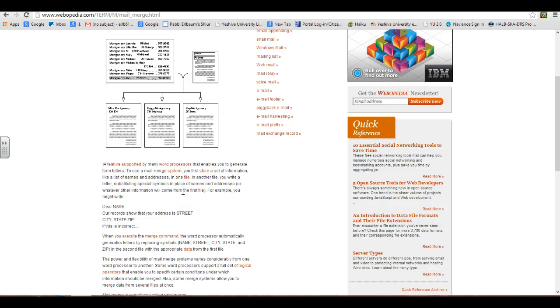We are creating a database, a bunch of names and addresses of different records of who we want to mail a letter to. Then we have a letter that has blank spaces for information that will be taken from this database. When you merge the database and the letters together, you get the letters.